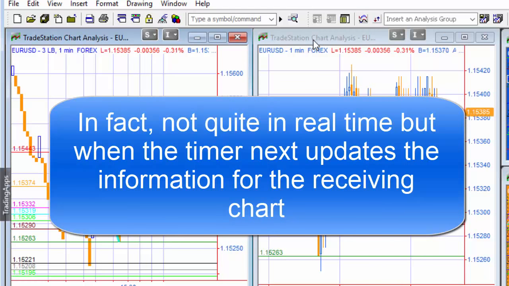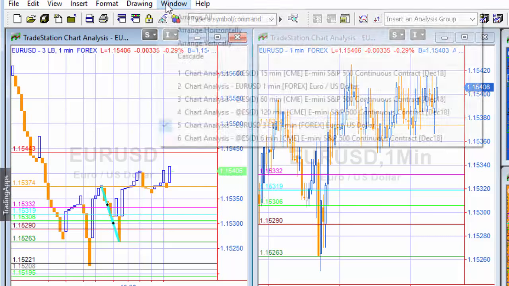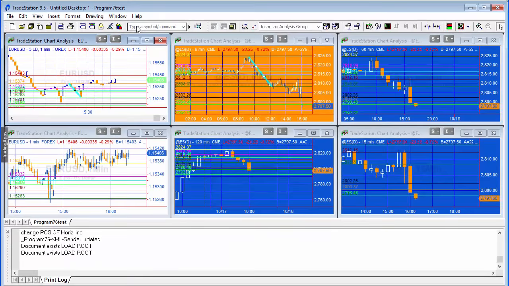Incidentally, the way that the receiving chart works is it's using a timer to check the XML document every several seconds, and you can set the number there. Clearly, if you have a lot of charts, you're going to need to make that a longer interval because of the processing that the program's doing. So I'm just going to go into Window and Arrange All.